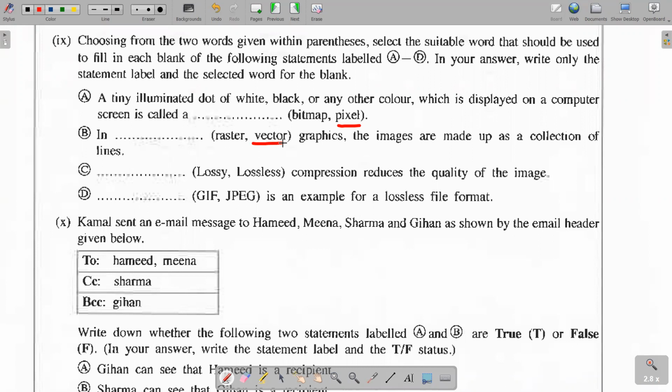A particular compression reduces the quality of the image. So lossless, you can understand it by the name. I'm sorry, not lossless, lossy. Right, you can understand it by the name. Lossy compression reduces the quality. Lossy means losing the quality, right? Lossy compression. And example for a lossless file format, GIF is an example for a lossless file format. JPEG, a lossy file format.